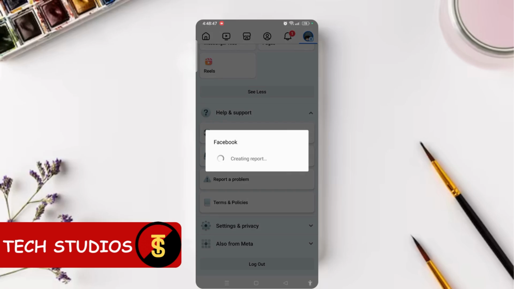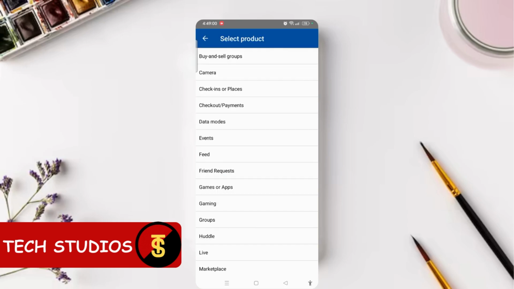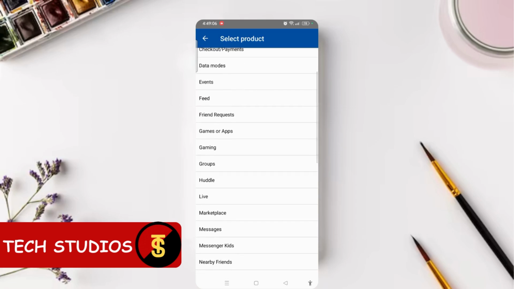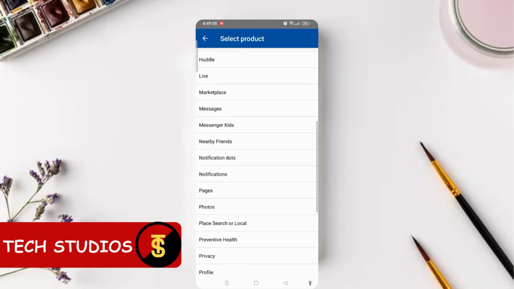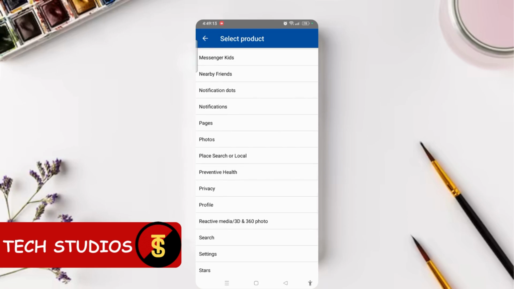Wait until Facebook is creating a report, and then if you wish to include complete logs and diagnostics in your report, you can select Include, otherwise you can choose the Don't Include button. And then you need to select a product where you want to report a problem and the issue that you have been facing. Suppose you are facing an issue with photos, or if you are facing an issue with profile, then you can select the product here and select profile.